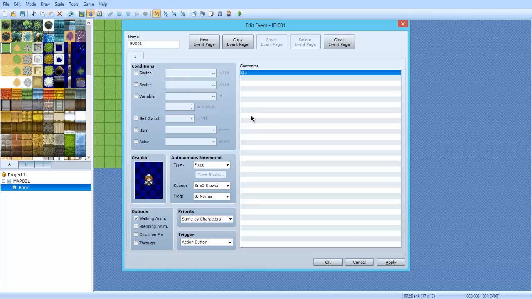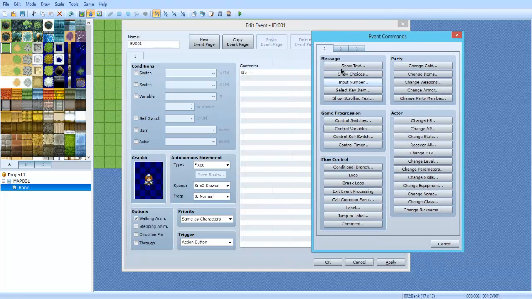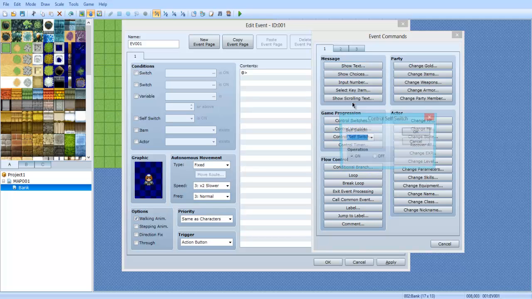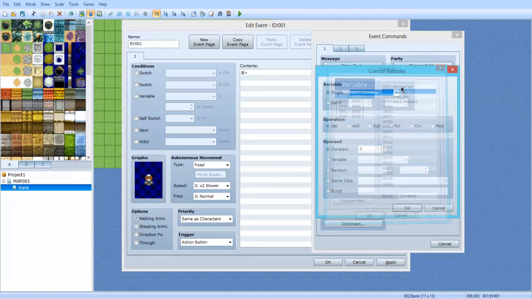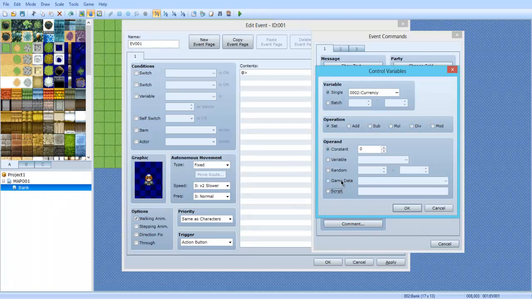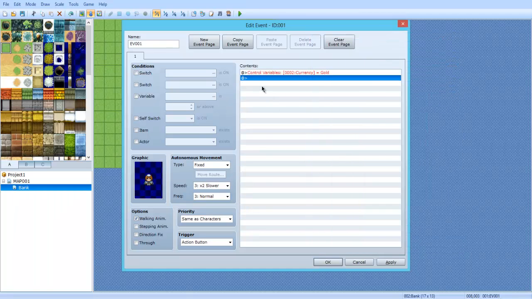You can do them whatever number you want. They don't have to be 2, 3, and 4. Just make sure that you're doing those on three blank variables that you're not using yet. The first thing we're going to do is control variables. We're going to set currency to game data, other, gold. Now, right when you talk to the guy, that variable becomes equal to the amount of gold you have.